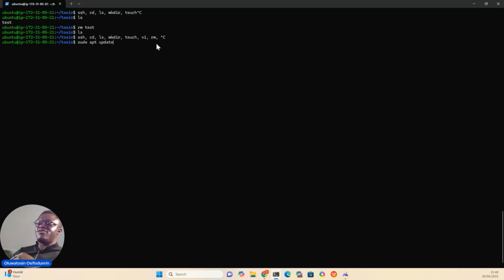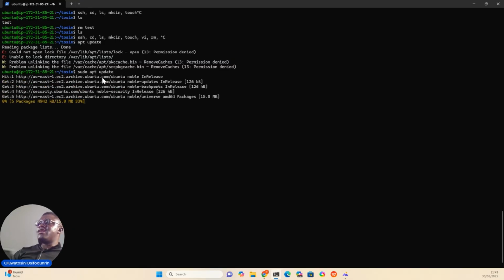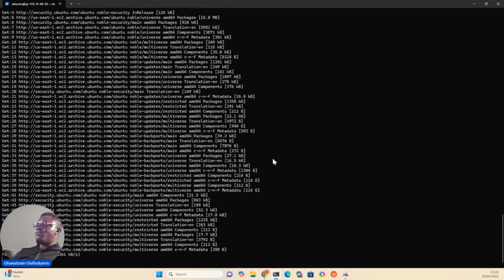Sudo apt update. If I had run just apt update, as you can see, it won't let me do that. Permission denied. We can't open the log file. But if I say sudo apt update and run that, you see what it is doing right now. This is what sudo apt update does. It updates all of the components and translations, all of the packages in the server.